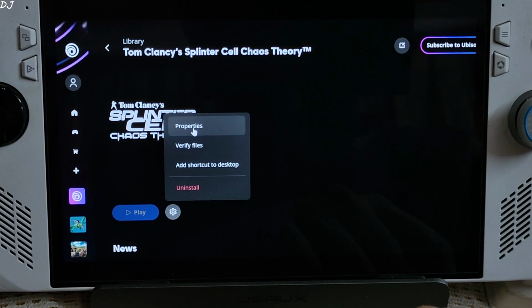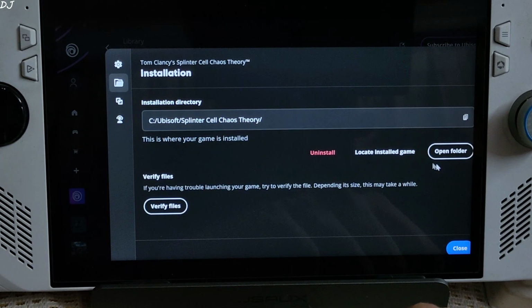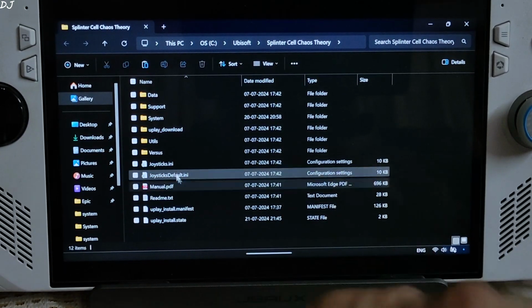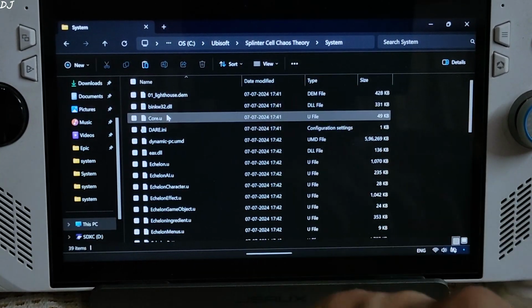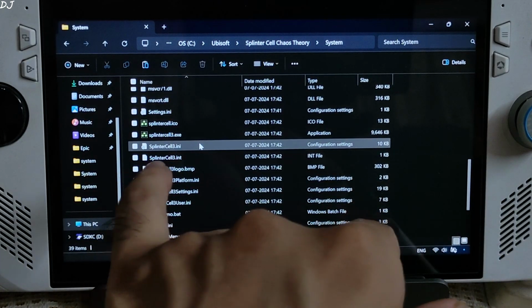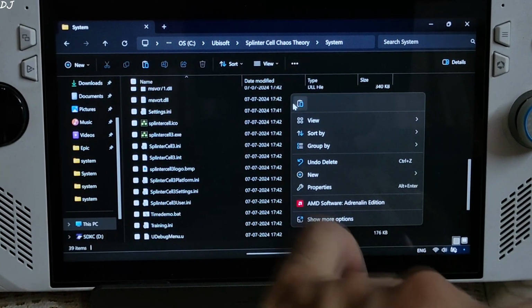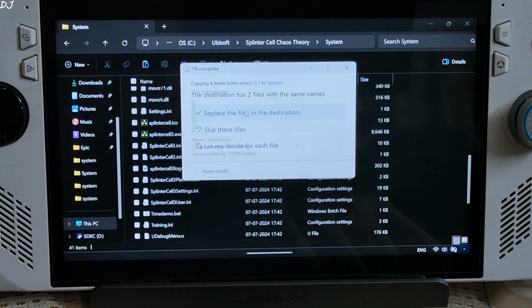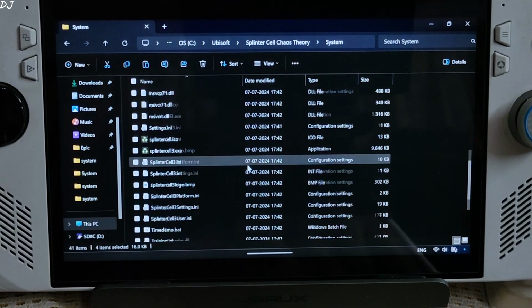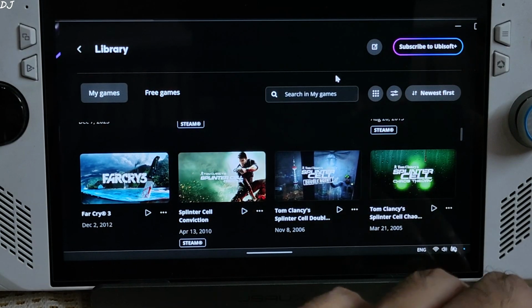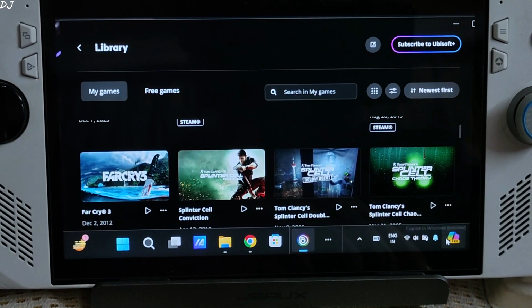Click on the settings cog here, properties, folder icon, open folder, open system folder. Here the game's exe file is present. Right click anywhere in the blank area, paste, replace. We are ready to run the game. Our gamepad should be working now.